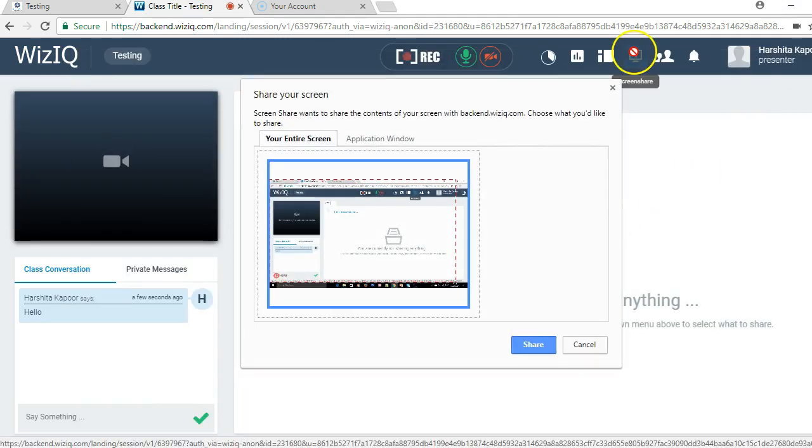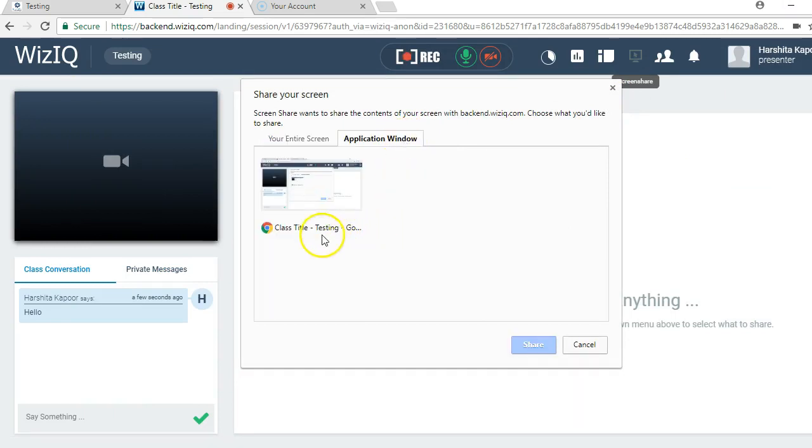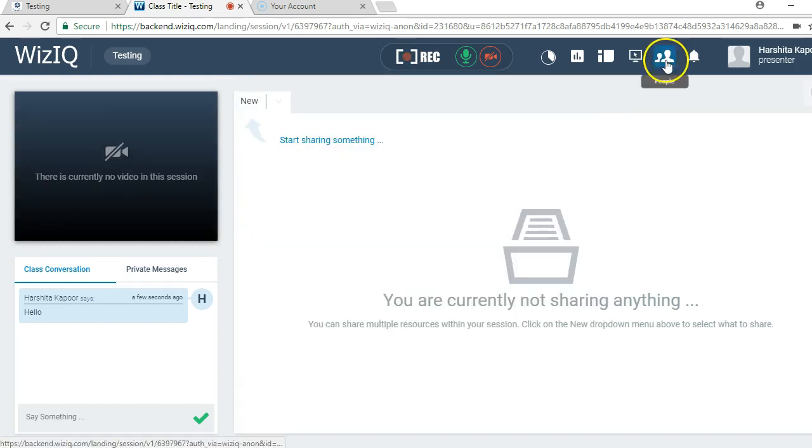Next we click on screen share again and we go to application window. So here you can see that the web browser that I'm working on is the application available. If you want to share it, I'll say cancel. Next is people. So it shows you how many attendees you have online. Right now there are 0.